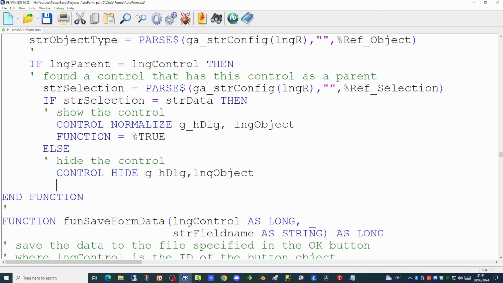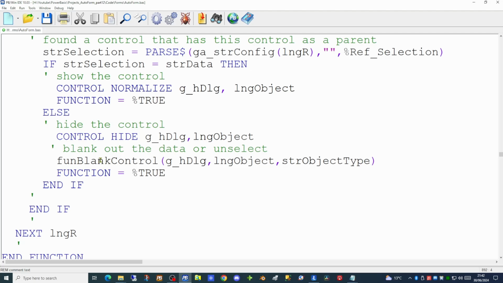Now we know there are going to be 3 different types of control here. There could well be a text control, a checkbox, or a drop-down list. And there'll need to be different commands to blank out each of those. So we're going to create a common function to blank a control. So we'll call this new function blank control, giving it 3 variables: the handle of the dialog, the handle of the object, and the type of the object. Is it a text box? Is it a drop-down list? Or is it a checkbox or tick box?